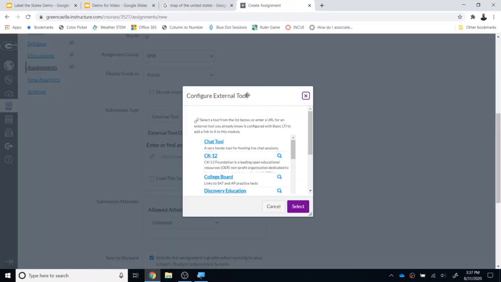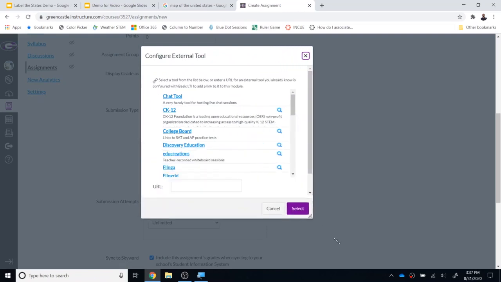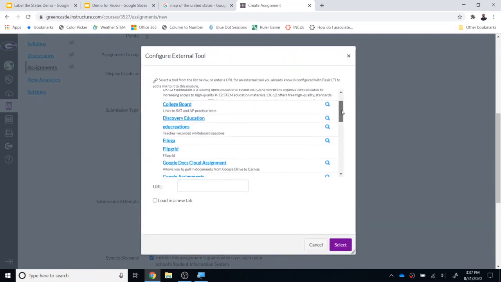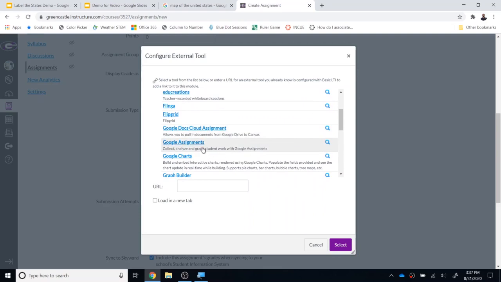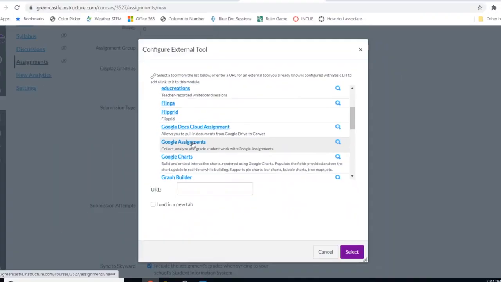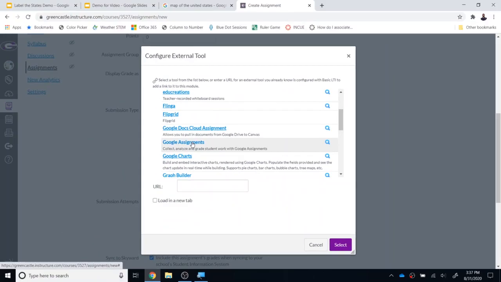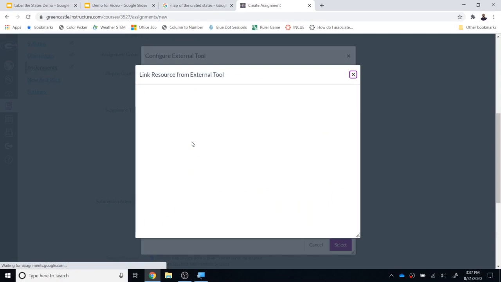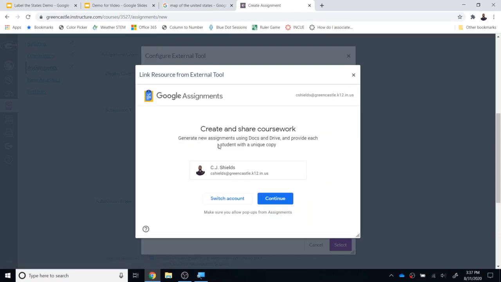And once you click find, you will see all of the GCSC Canvas LTI tools that are part of Canvas. And there are two Google options. It is imperative that you choose Google Assignments. Google Assignments is the one that you want to select, not Google Docs Cloud Assignment. It has to be Google Assignments. And from there, you will be asked to sign in and verify your account, which you can see is my account, obviously. So I'm going to click continue.